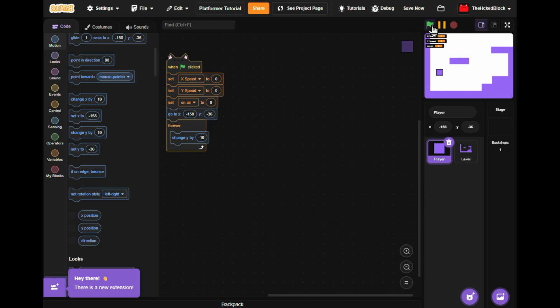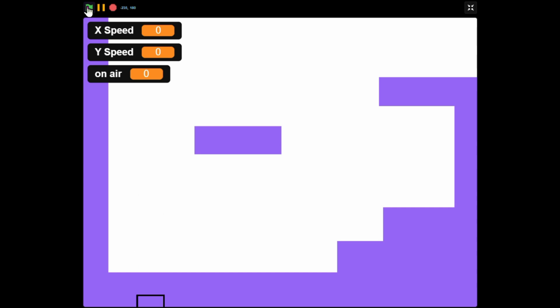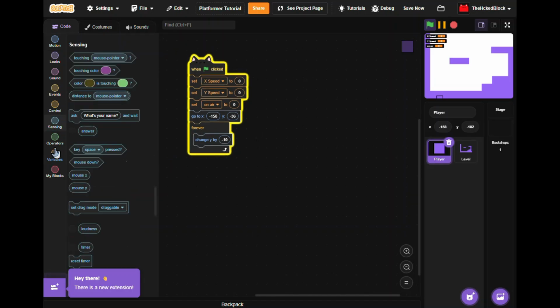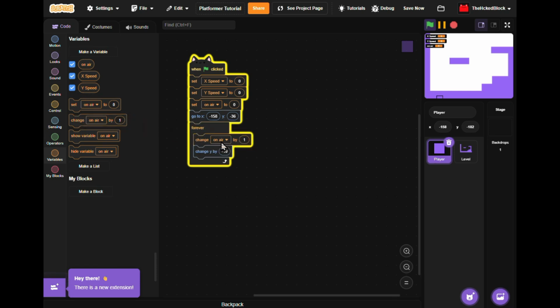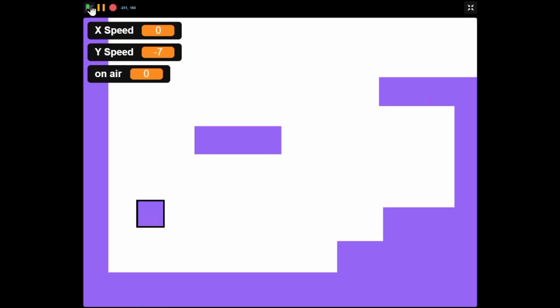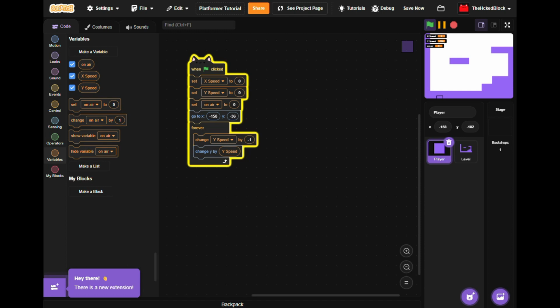As we can see, he does not have gravity. So we're going to fix that by just changing the y speed by -1. So the y speed keeps changing by -1, and we can change the y by the y speed. So as we can see, our player now has gravity. The next thing we're going to add is obviously the collision.